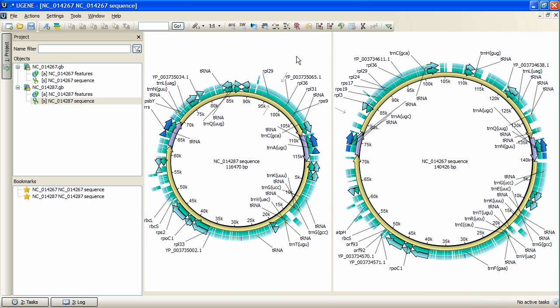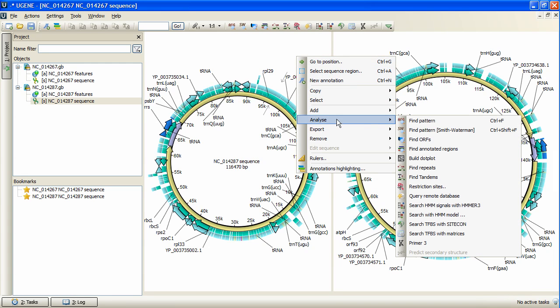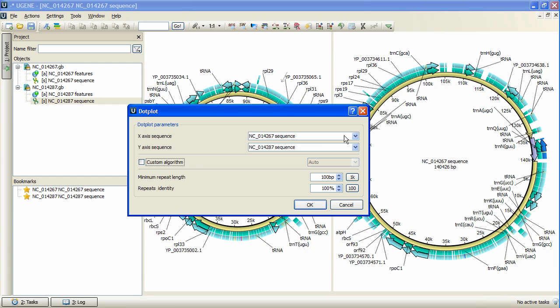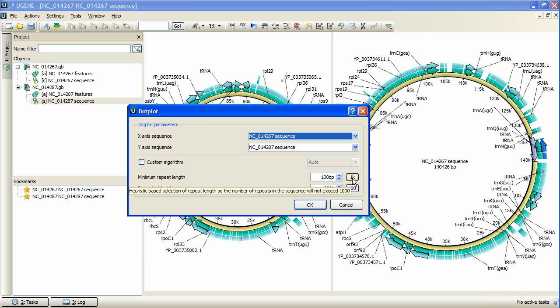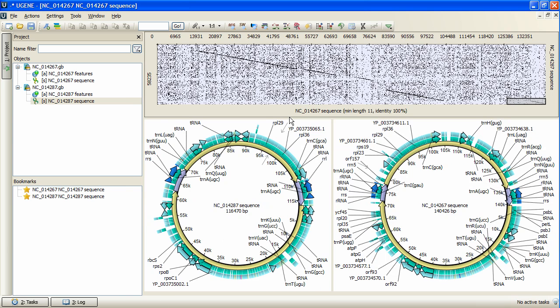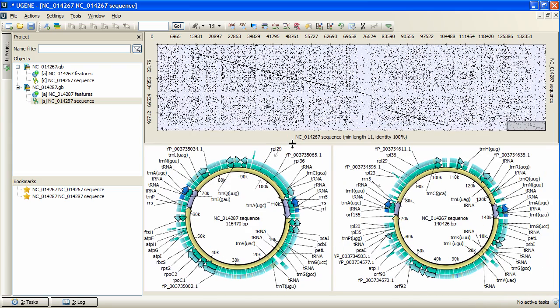Now I right-click at the view and select Analyze, Build Dotplot. You can also use the Tools menu. The opened dialog box allows you to specify which sequence will be represented at which axis, and the algorithm and repeats finding options to identify the similarity regions. We press OK, and the Dotplot view is created and opened.